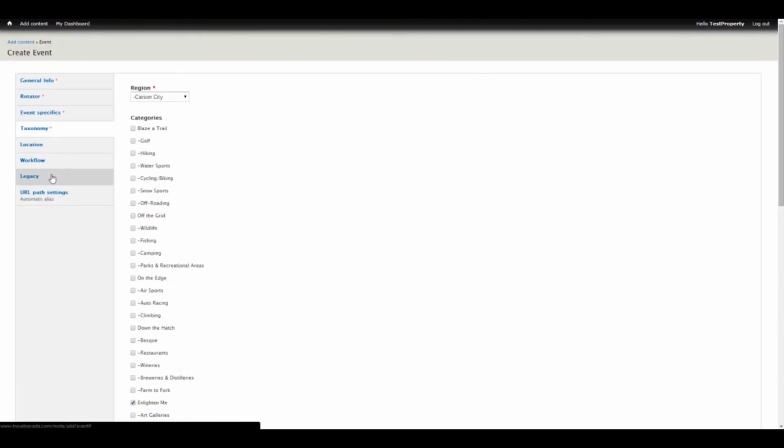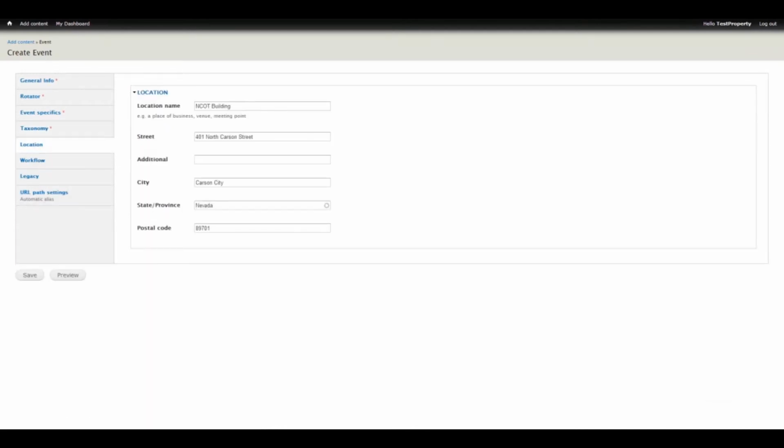Alright, let's move to the next field. Because workflow, legacy, and URL path settings are all administrative fields, we're on our last field, which is location. Just like with points of interest, location is very important because it tells the system where to place map pins on the various maps throughout TravelNevada.com, so be as specific as you can be. Remember that you're entering the location where you want the visitor to show up, which may be different from your office or mailing address. Once that information is added, we perform our last all-important step and click the Save button.